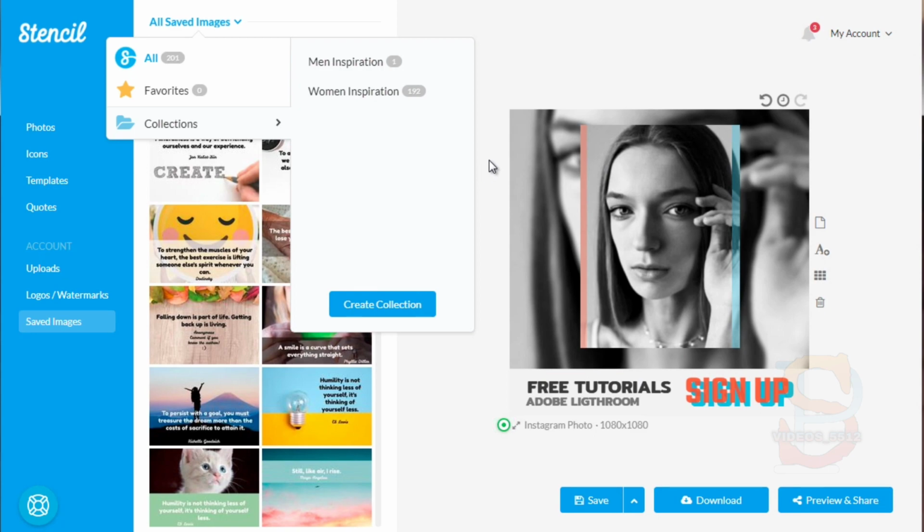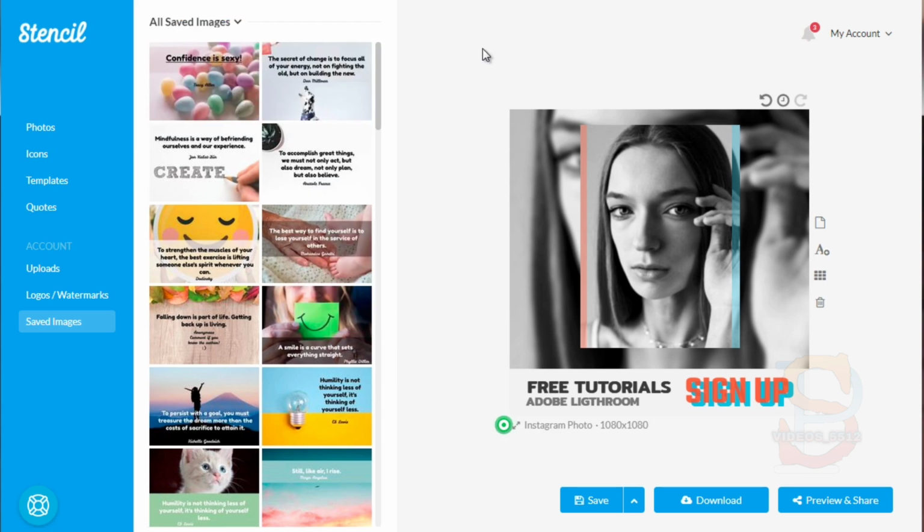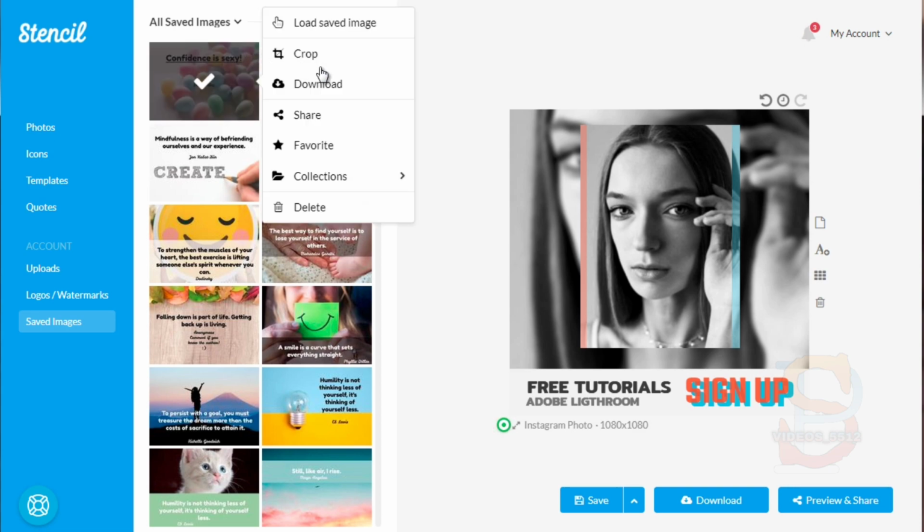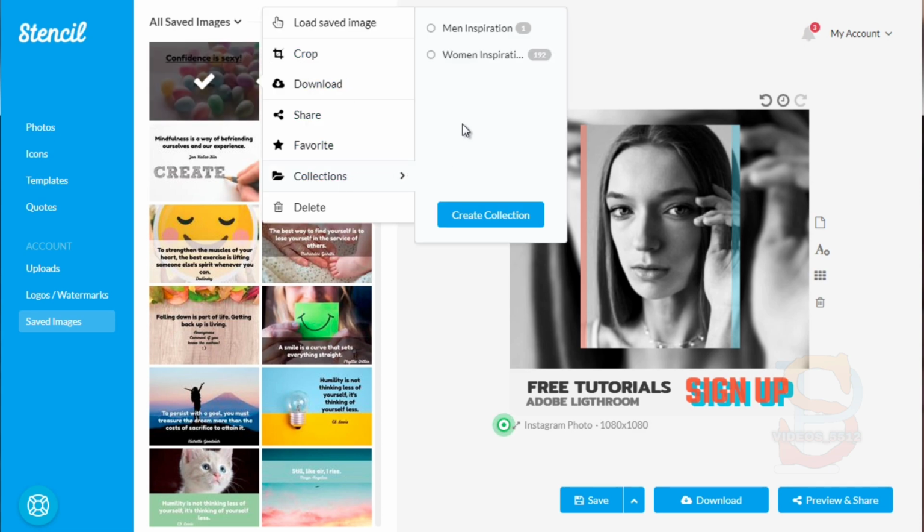You will notice that I have about 192 images that are specific to women and about 1 to men. Now, in order to add an image to the collection, all you have to do is highlight the image. For example, this image is not part of a collection, so all we have to do is simply click this here, and then click Collection, and add that to the collection. In this case, we'll select this, and it adds it straight away to this section.